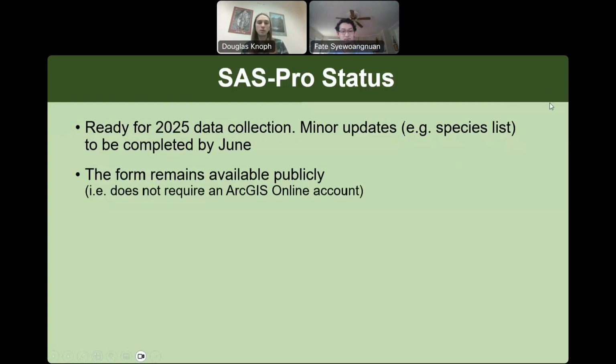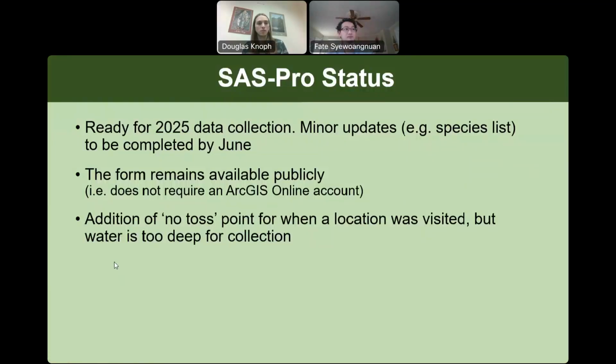It's publicly available, so you don't need to have any sort of an ArcGIS account, which means you can use it with volunteer organizations or volunteer groups or professionals. There's also one feature that has been added, the addition of a no toss point. So if you go to a location to conduct a rake toss, but for some reason you aren't able to fully complete it, like if the water is too deep or if there's somebody scuba diving nearby and you're not able to actually conduct the toss, you can input that as a data point.